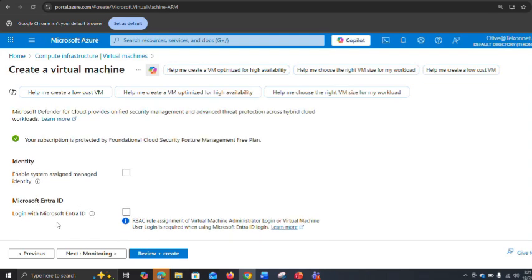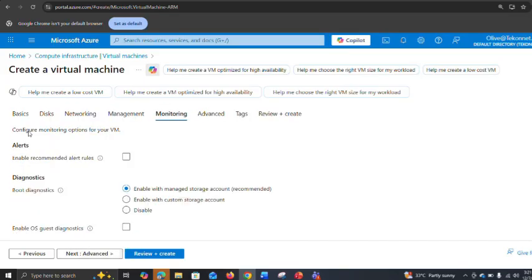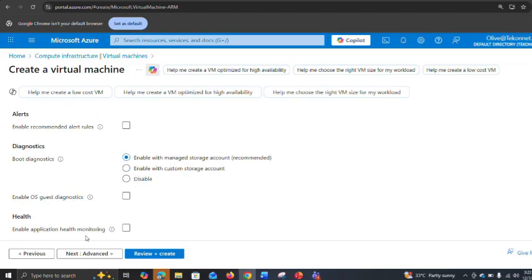Microsoft Entra ID, login with Microsoft Entra ID. So this is RBAC role assignment for virtual machine administrator login or virtual machine user login, which requires using Microsoft Entra ID. So this is identity, enable system assigned managed identity. On to the next one, which is monitoring. So we can configure monitoring options for your VM here. Can enable recommended alert rules. You can enable with custom storage account, but for now, we'll be enabling with managed storage account. Health, enable application health monitoring.